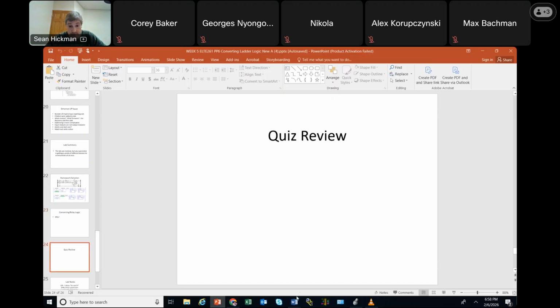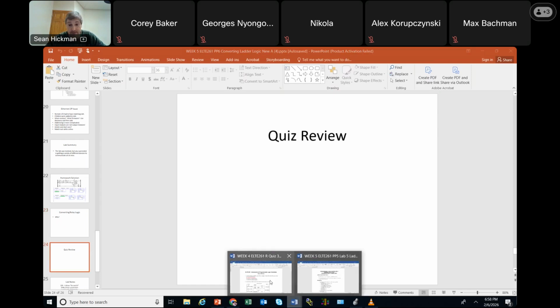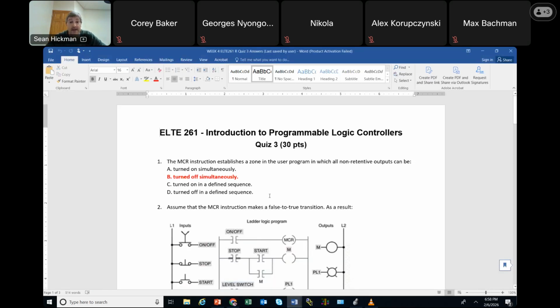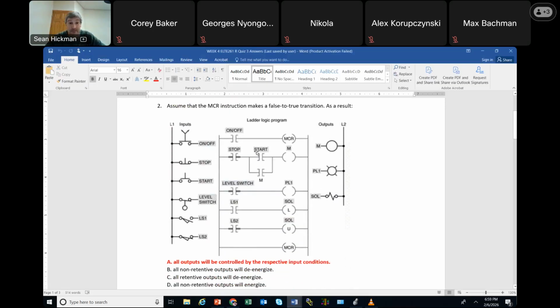Quiz review, real quickly on the quiz, and this is going to be pretty fast. The MCR instruction establishes a zone in which all outputs can be turned off simultaneously. So we went over the MCR. It's almost like killing everything. Assume the MCR goes from false to true. The result: all outputs will be controlled by their respective input conditions. If the MCR goes false, we're either jumping over it or not.